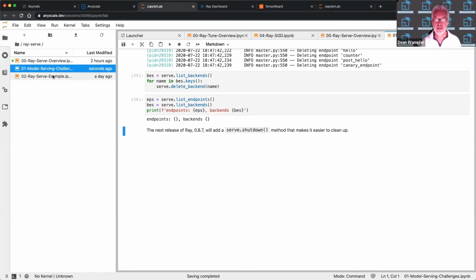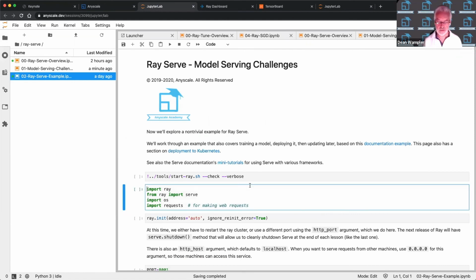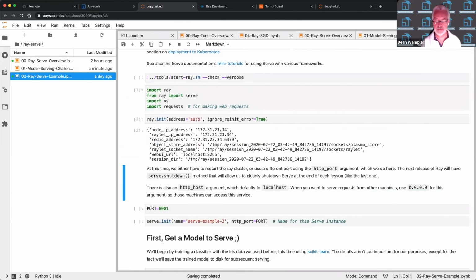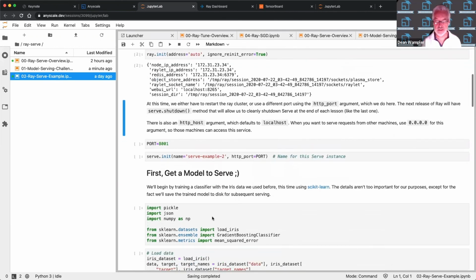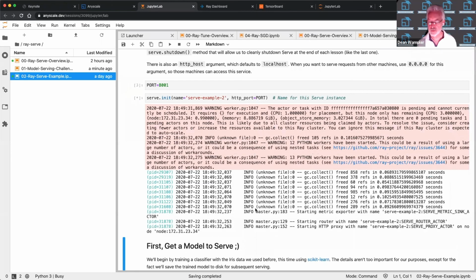Okay, the last notebook we'll go through today is a slightly more evolved example that's actually doing real model serving. Let me go ahead and import a few things here. Basically what we did before, start Ray locally. Now here's an example of where the existing serve instance is affecting us. I actually have to use a new port. So you can specify a particular port that serve will work on, and we'll use 8001.